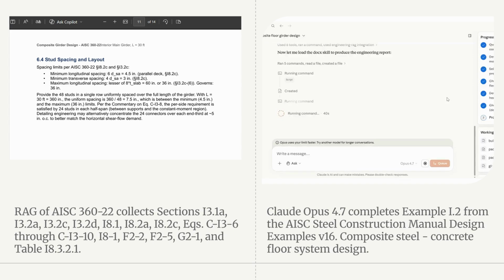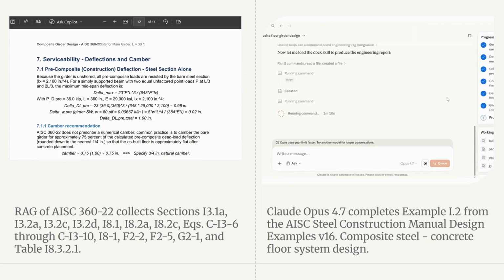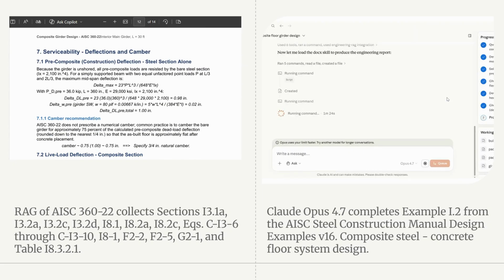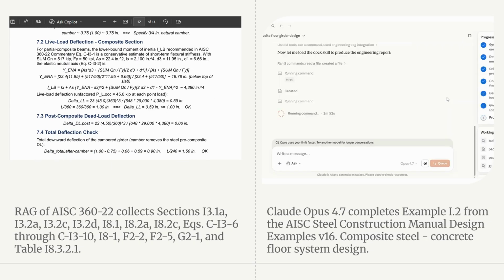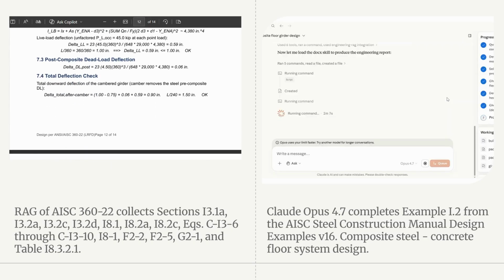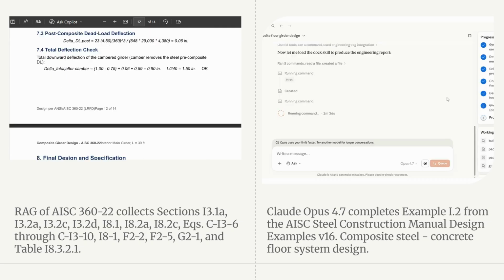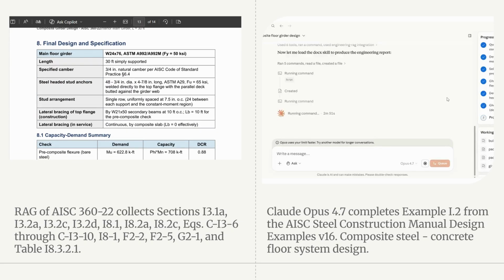The pre-composite construction deflection of the bare steel section is calculated, the live load deflection of the composite section is calculated, and the total post-camber deflection is checked against the L/240 limit. The report is finalized with the final design specification, a capacity demand summary table, design notes for review and construction, and references.